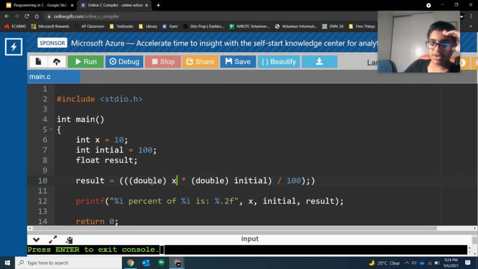So over here, we can see if we don't include this, then our integer x stays 10 and our initial stays 100 as an integer. So 10 times 100 is simply 1,000, and then 1,000 divided by 100 is 10. So that works in this case. But if you were to take 56 over here, then 10 times 56 is 560, divided by 100 is 5.60. But since this is an integer, it'll stay as 5 or round up to 6, and that's not really what we want. So over here, we tell the computer to pretend this is a double, and then you solve it out.